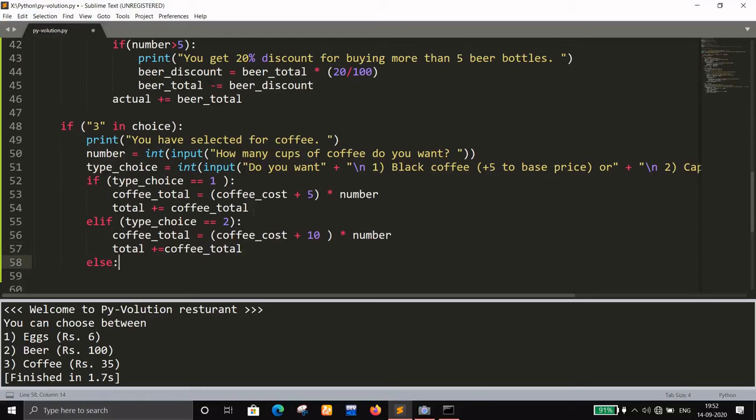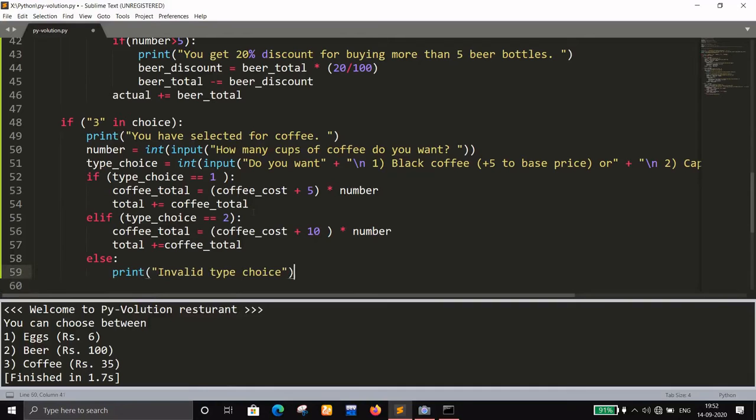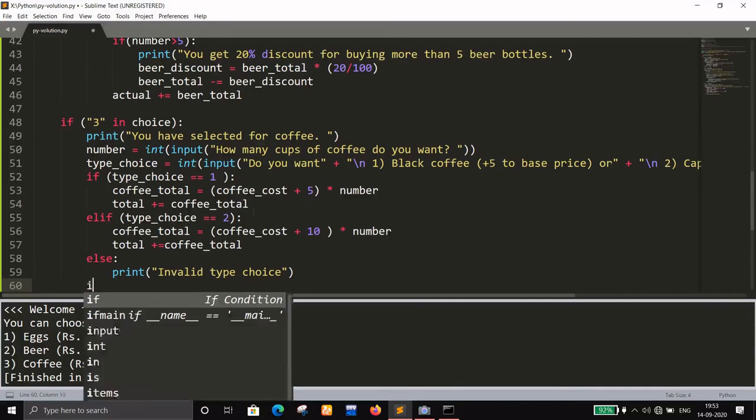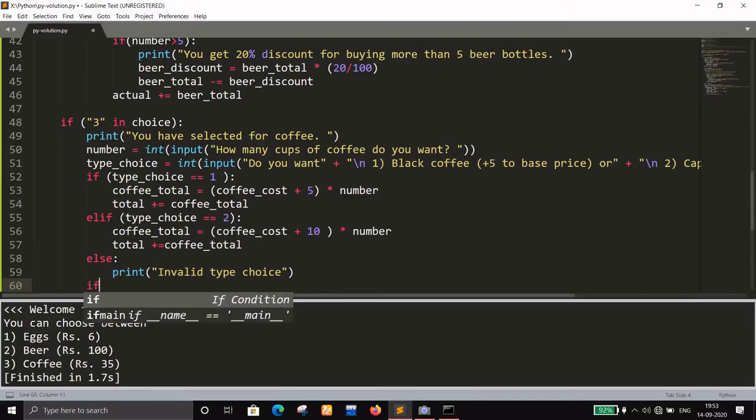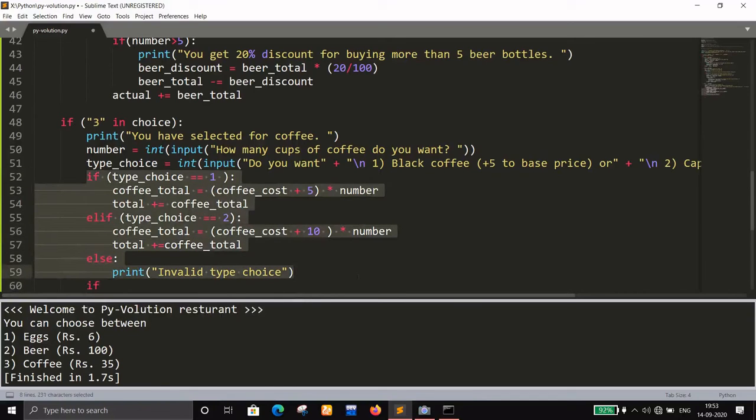Else, invalid choice, invalid type choice. Okay, because let's say I want mango coffee, it will obviously give me invalid type choice. Now this will be another if statement, because this was all about choices. What you want: black coffee, cappuccino, anything else, it will give you invalid obviously. But still this was all about choice making.